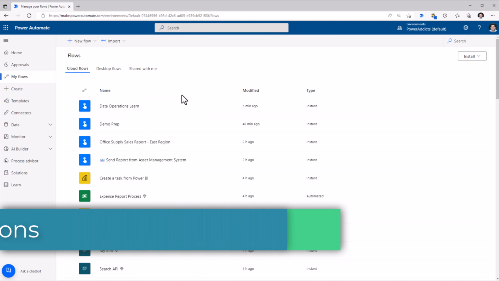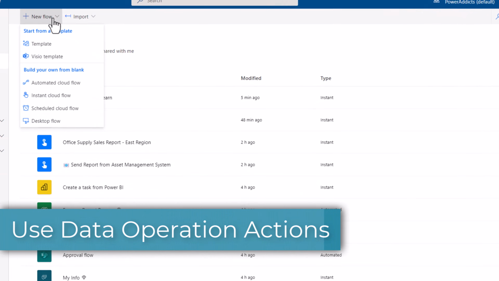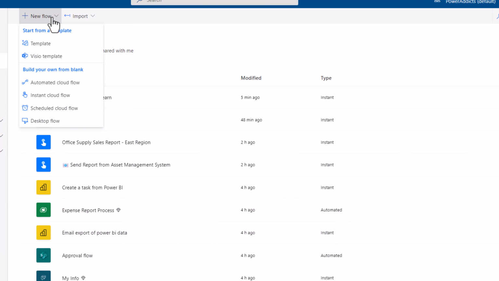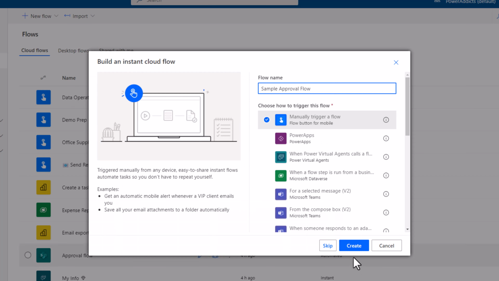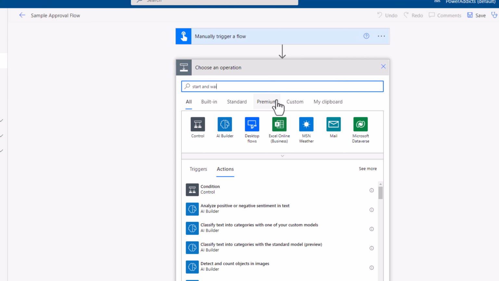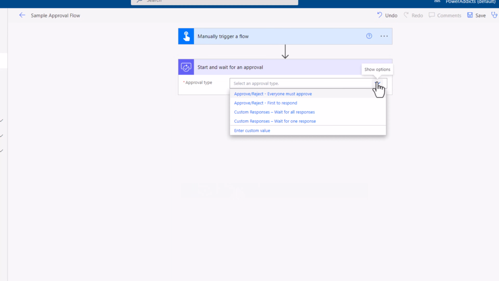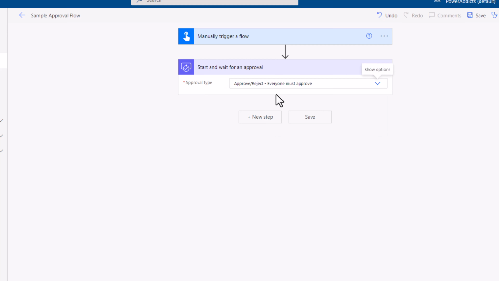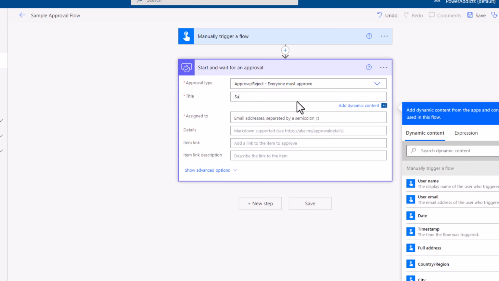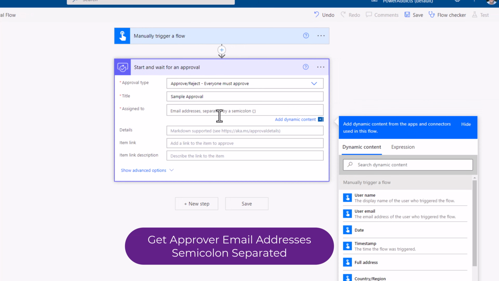Now let's try and use these data operation actions in specific scenarios. One of the most common scenarios is around approvals. I'll create an instant cloud flow, and I will use the start and wait for an approval action. The approval type that I will select here is everyone must approve. I will call this my sample approval action. And assign to is where I would like to define the names of my approvers, semicolon separated.